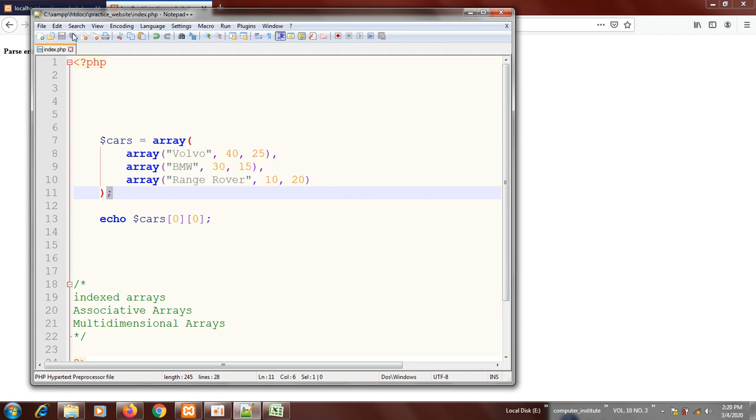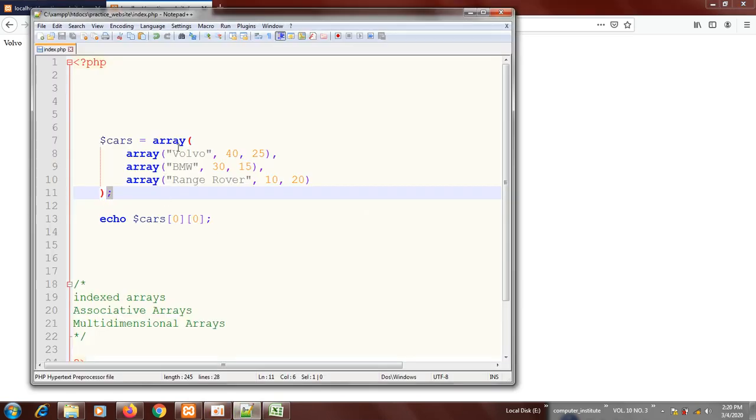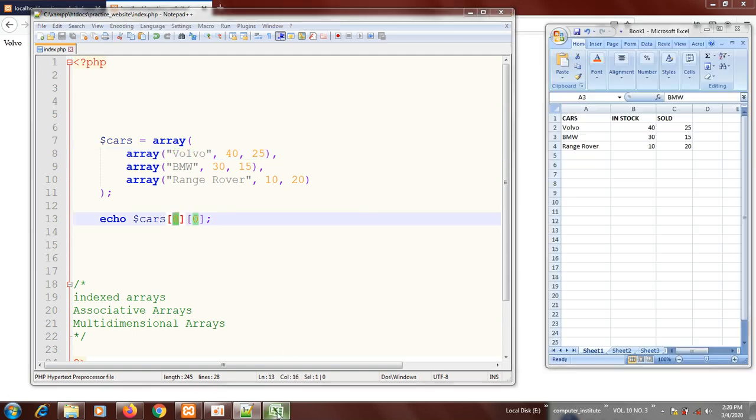Very important. We save again and check. Do you see what we get? We get Volvo. Let's check what happened. Volvo is the first, and it stands under the index of column 0 and row 0, just like what we did here. The column that has index 0 is the first column, and the first row, that is why we get Volvo. You get that?